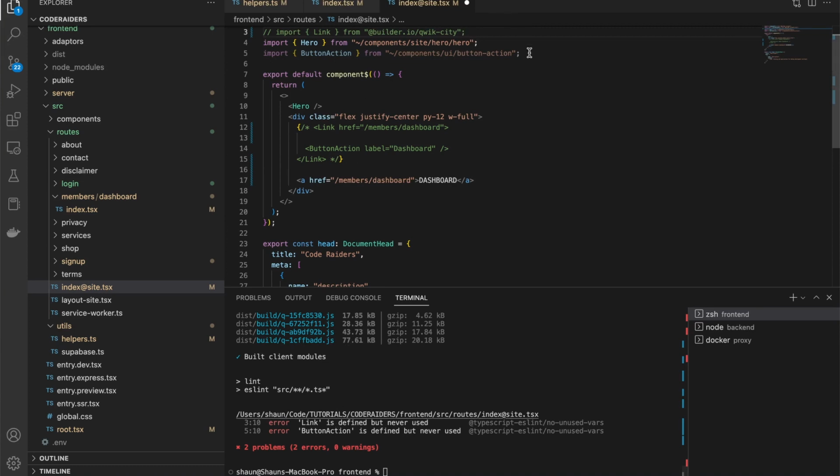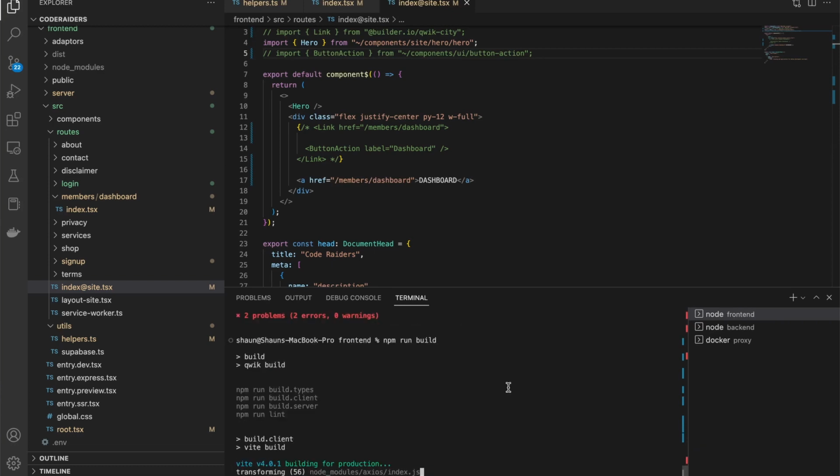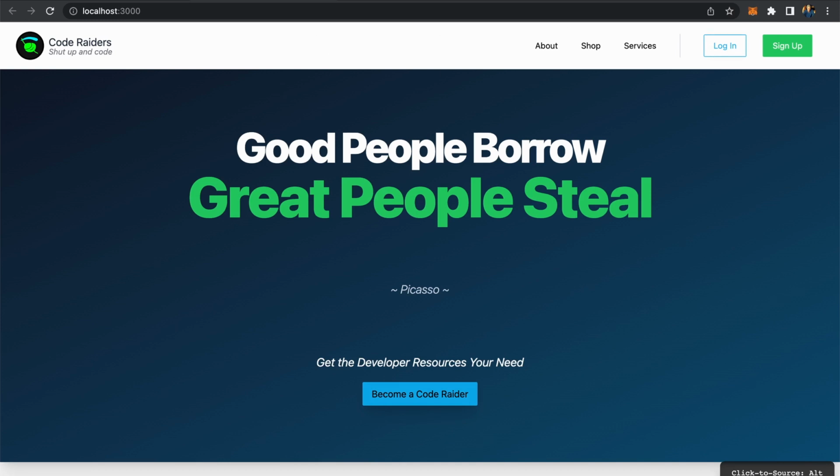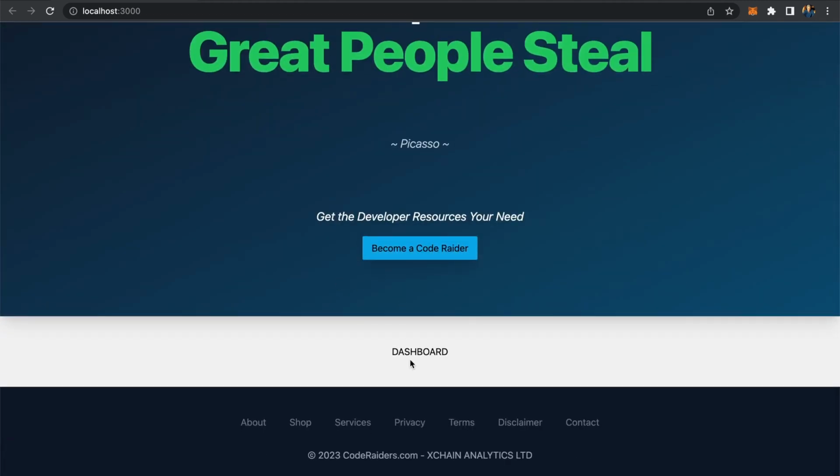And button action is defined but never used, so I'll comment that out as well. And if I go to npm run build, then excellent, that builds just fine. So let's go npm run start so that we're not doing this in development mode anymore, and test out our application. So here I have my Qwik application for Code Raiders, and I will be able to access a dashboard if I'm logged in.